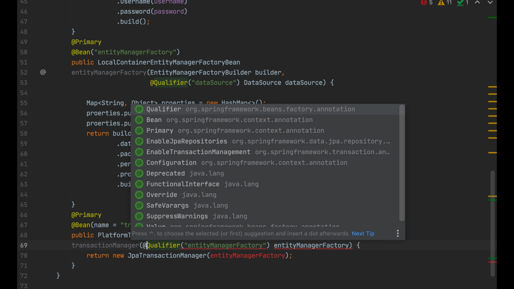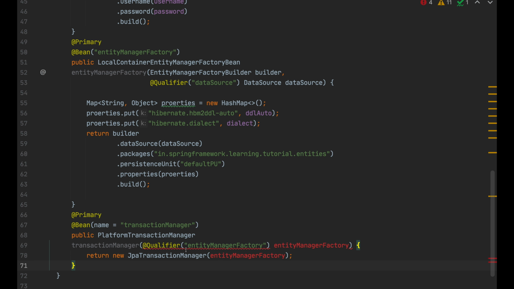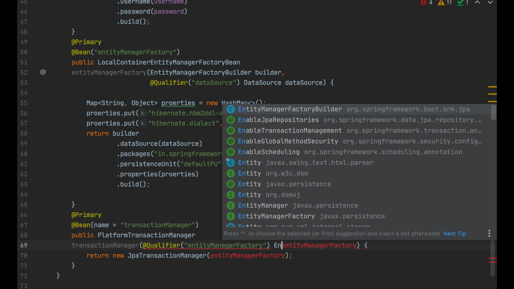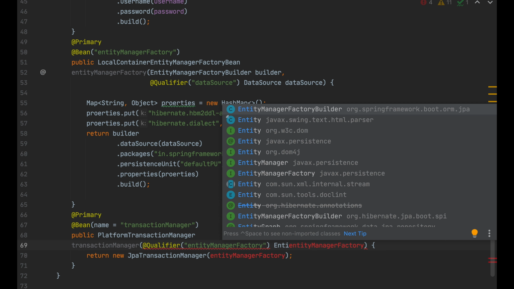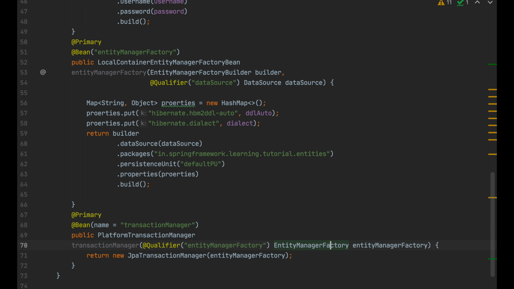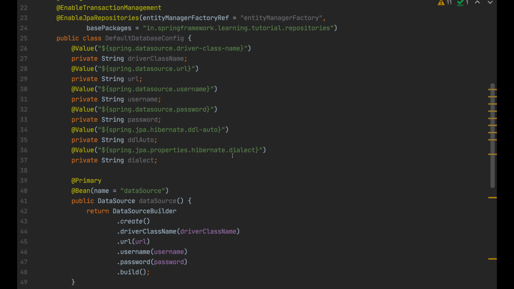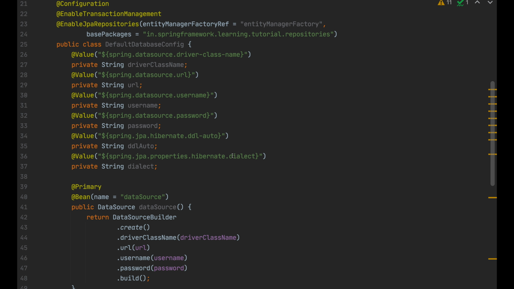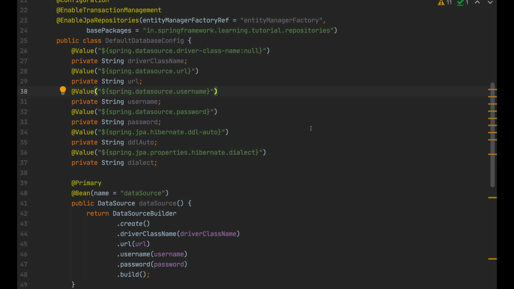So this Qualifier, we forgot the at sign here, that's why it is giving the syntax error. At Qualifier, entityManagerFactory, and then we forgot the type here. EntityManagerFactory, yeah. So this is our first database data source ready. The only thing additional that I would do here is, because we can set the default value of driver class name as null, just in case it is not defined. But actually we shouldn't do that.